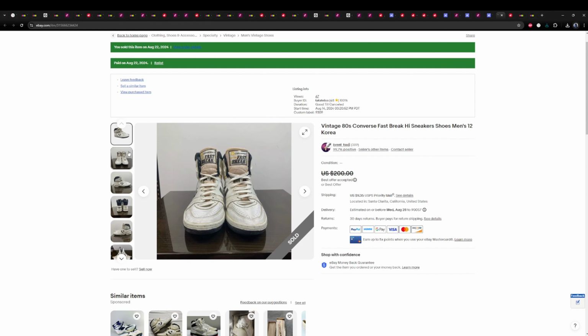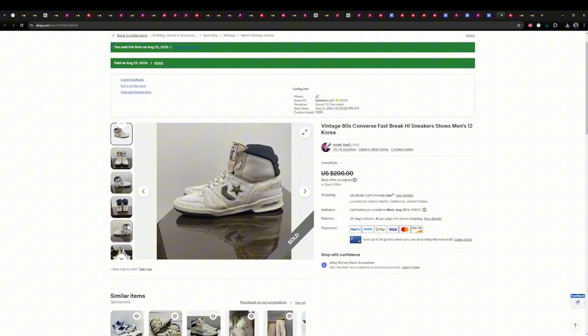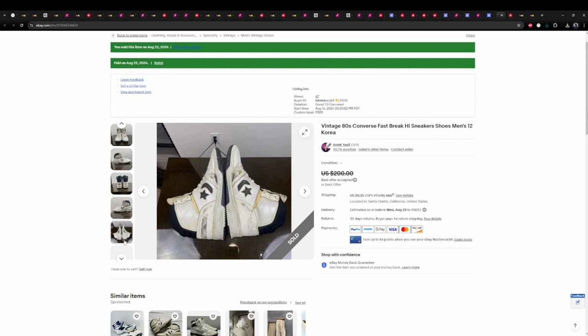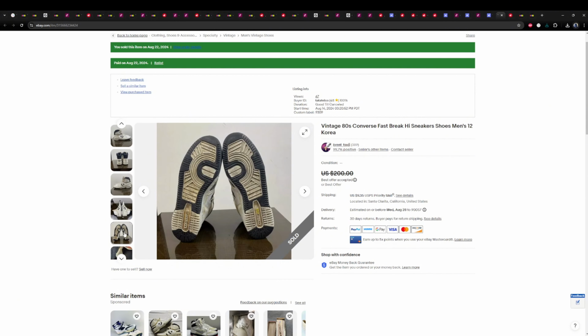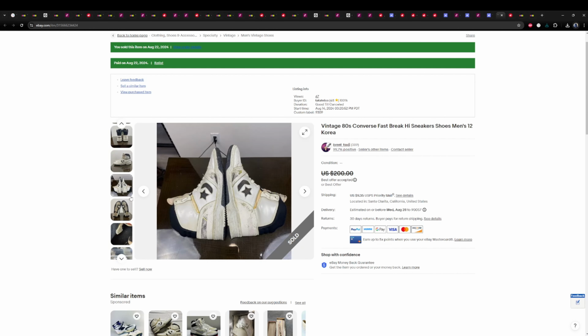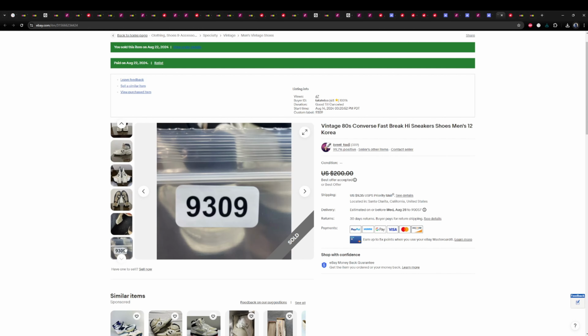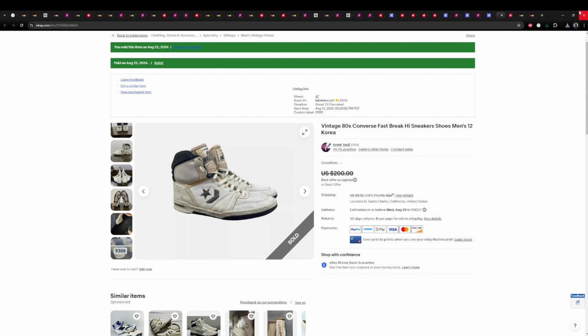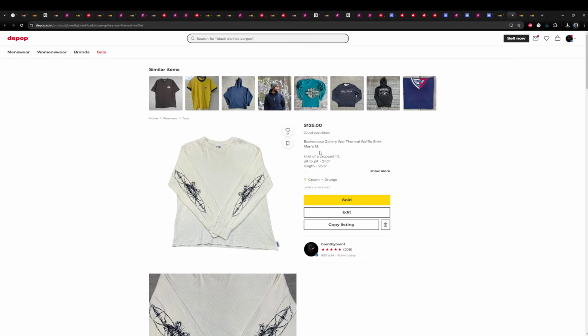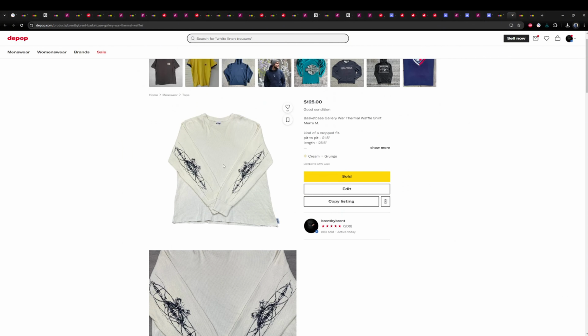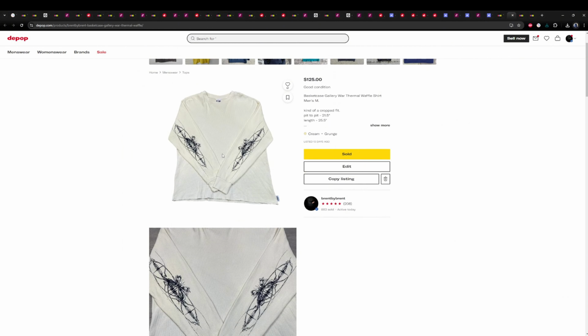Converse 1980s Fast Breaks. Interesting wear, which is kind of cool. I listed these for $200, but I accepted an offer for $110, I believe. But yeah, made in Korea. These are just cool. Sold really quickly, actually. Let's see, it's pretty good. This one did not sell for $125. I think it was $105. Basket Case Gallery, I think.